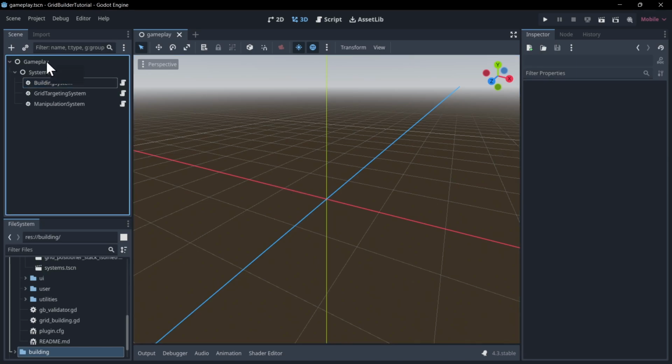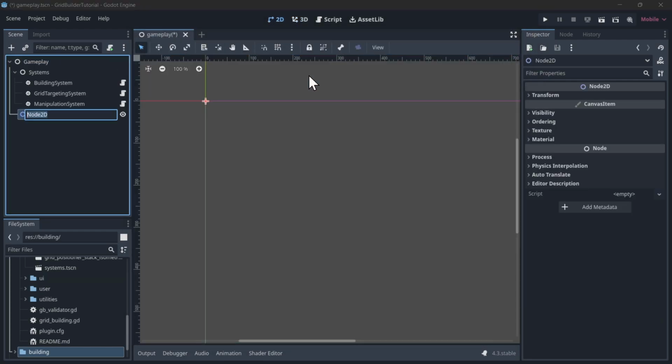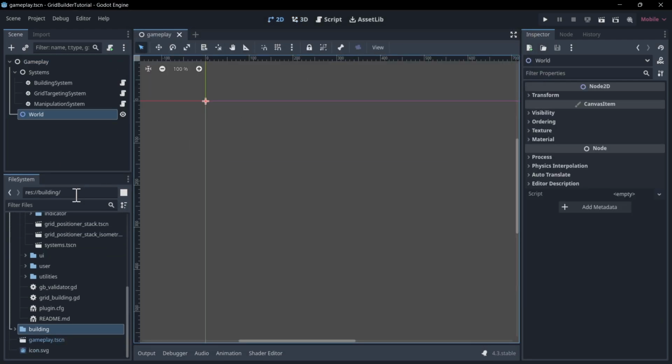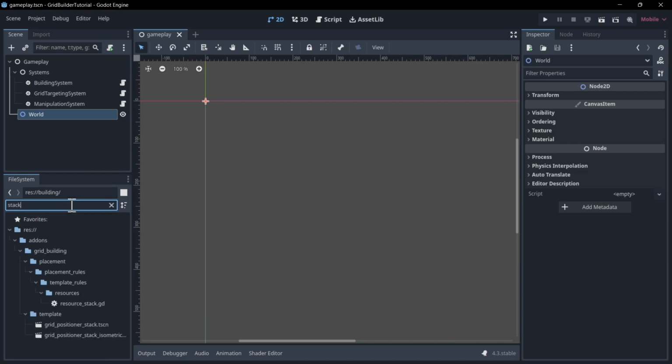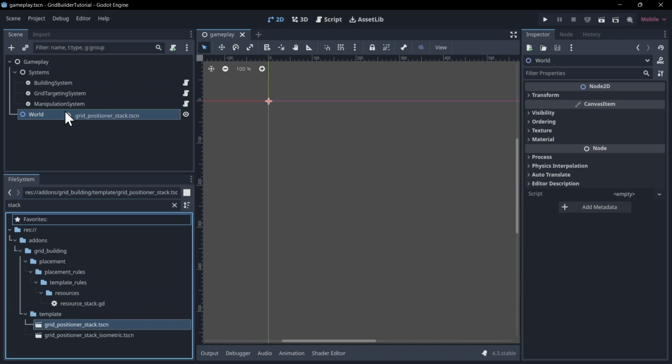So first I'm going to right-click on Gameplay, add a child node, Node 2D. I'll just call this the World node, so rename World. And then I want to go into Templates and look for the grid positioner stack. If you're using a top-down or side-scroller game, you're going to use the stack.tscn. If you're doing isometric view, you probably want to work from the grid positioner stack isometric. So you can just drag this into the main scene, just like that.